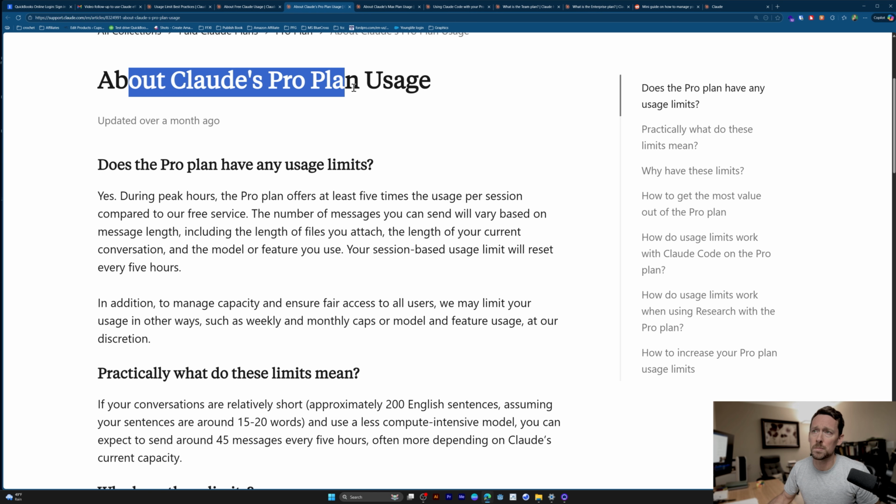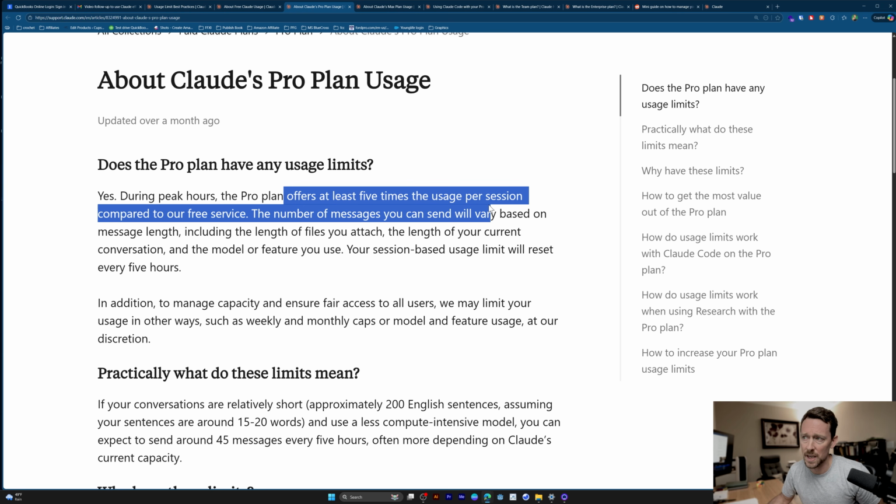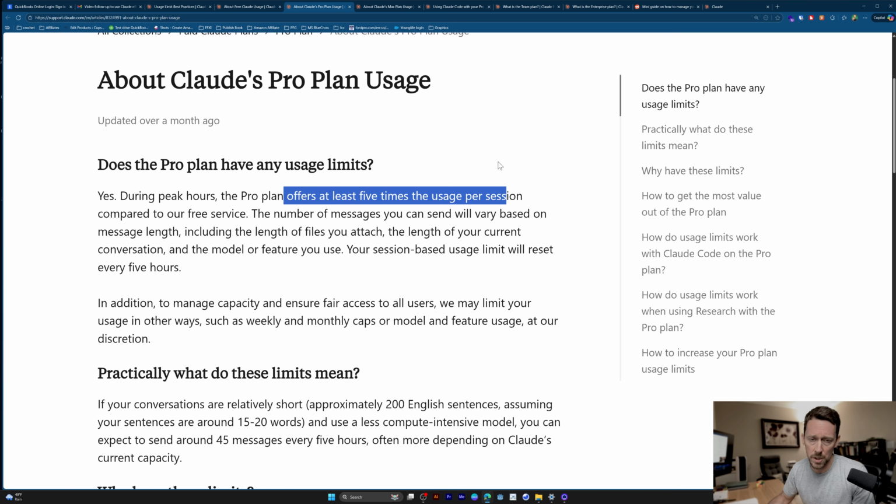All right, about Pro plan usage. Yes, we have usage limits. It offers at least 5 times the usage per session compared to our free service. Claude kind of reminds me of Apple comparing their own products to their own products when they do their feature-rich comparisons and using percentages or multipliers instead of actual data. So this is frustrating. We don't get actual data when we come over here and ask, what are our limits here?